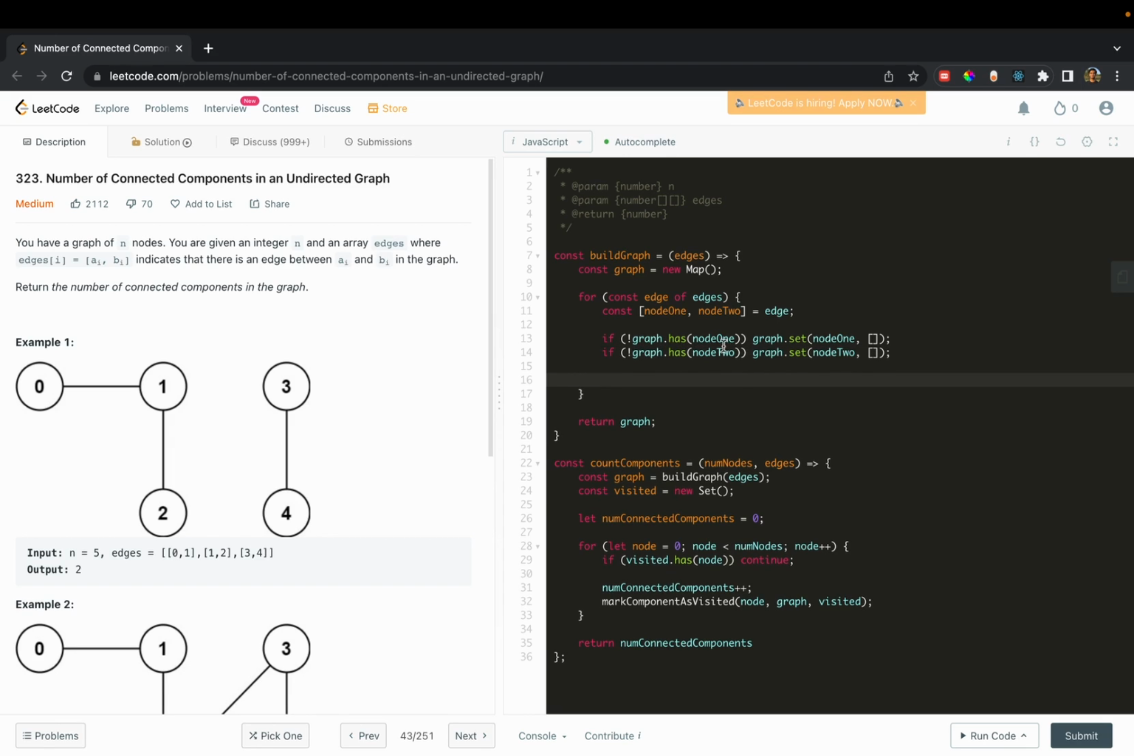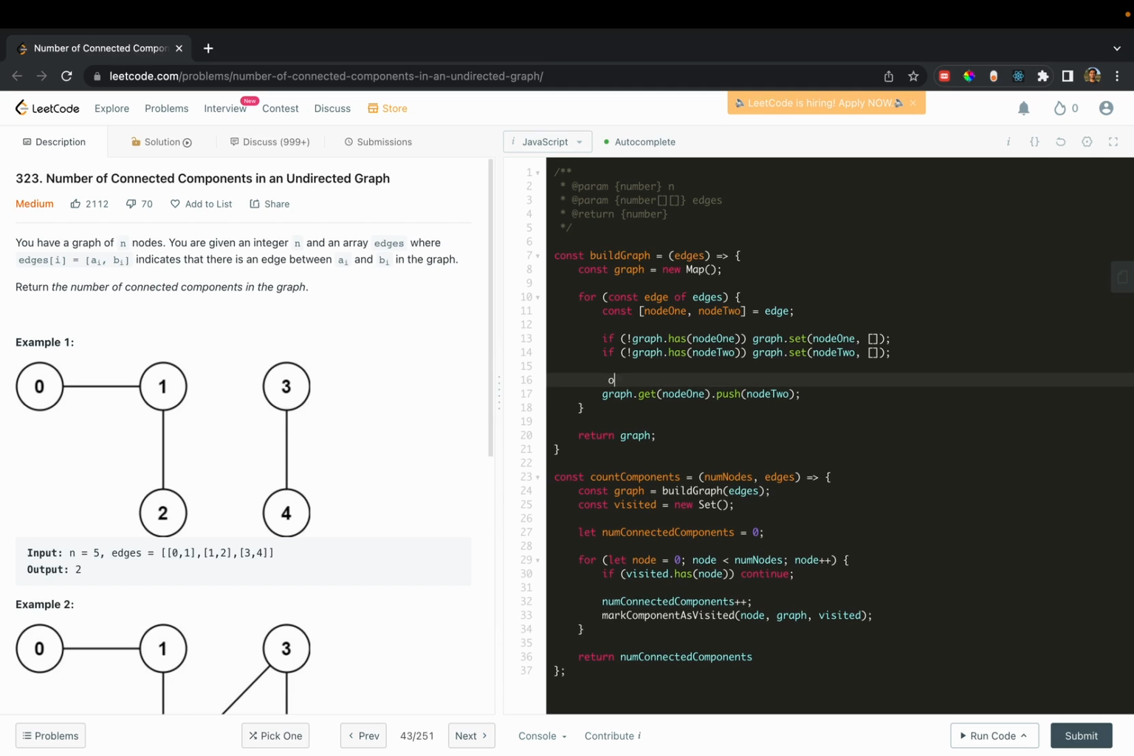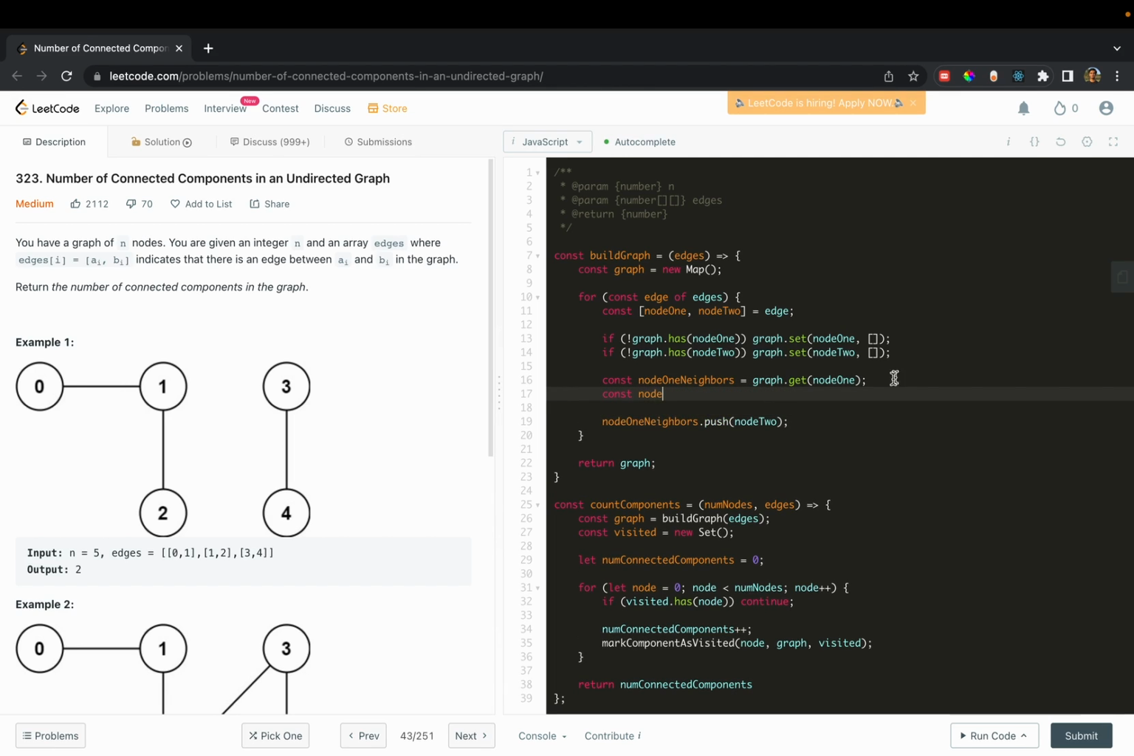So we can say if the graph does not have node 1, just set it to be an empty array. And then we can do graph.get(node1).push(node2). This is a little weird. I don't really like this. So I'll say node1Neighbors is going to be graph.get(node1). And then we'll push to that. This is a little interesting.